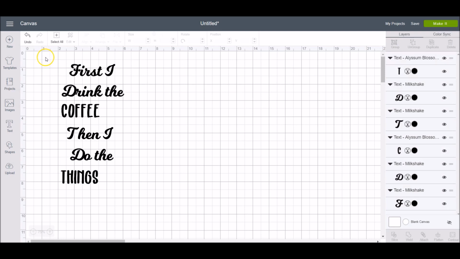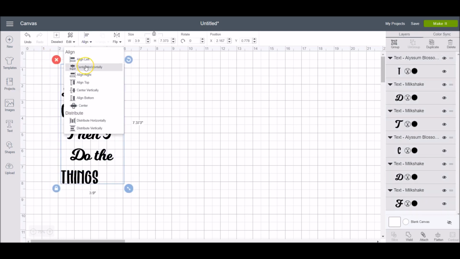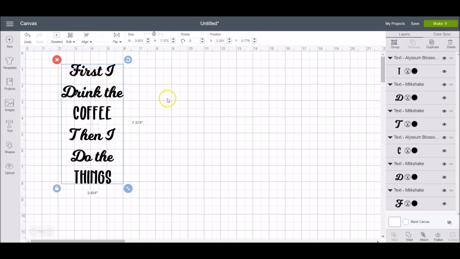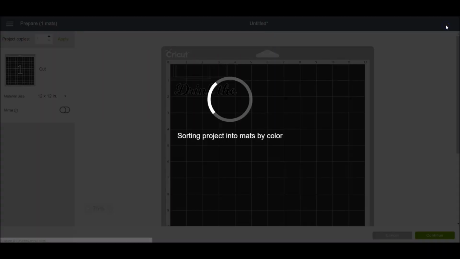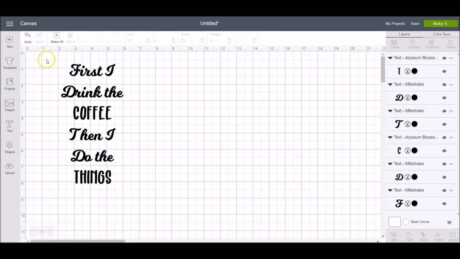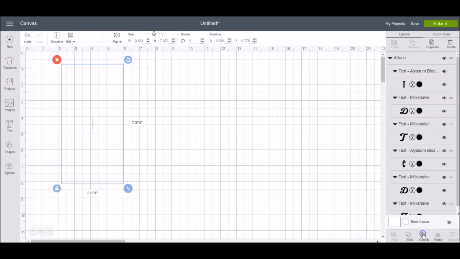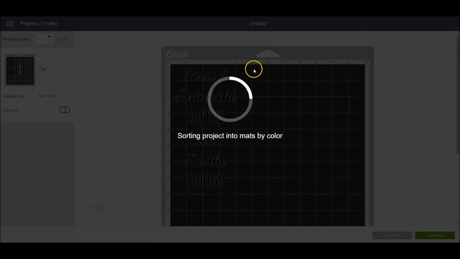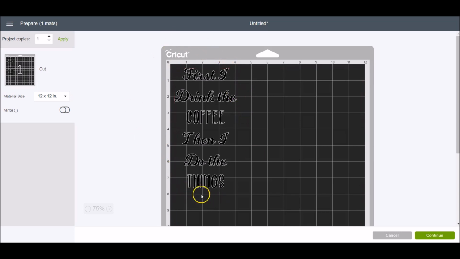To get everything to line up correctly again, you would simply select all and then align it using the alignment tools at the top rather than the text alignment. Now, if you want to click on Make It, you'll see it simply cuts out each individual word and then you can place them on your design however you want. If you want it to stay exactly how you have it designed on the canvas, select all of it and then click Attach. This will tell your Cricut to cut it out just like you've designed it.